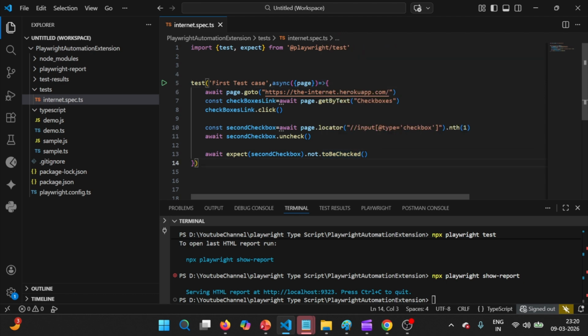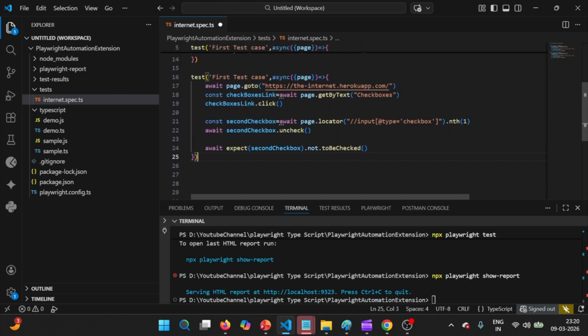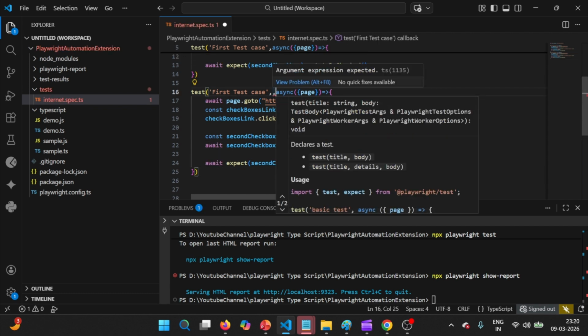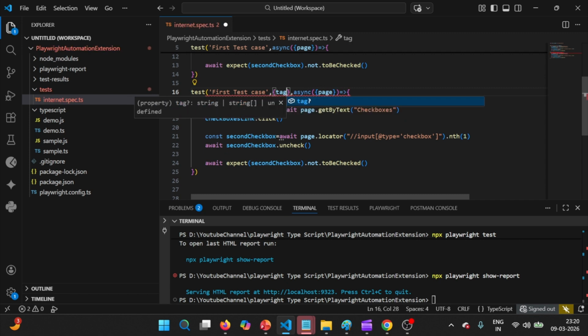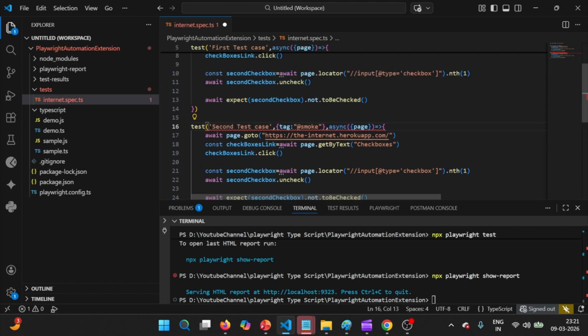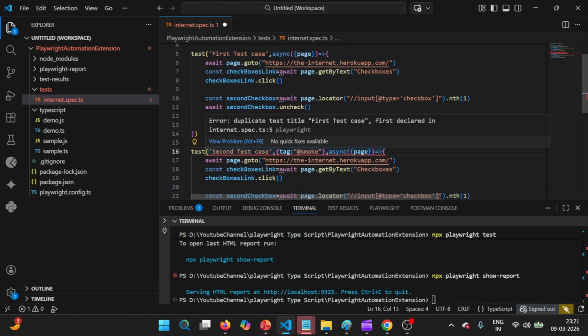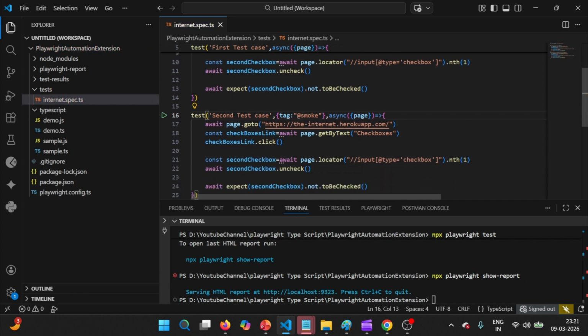So now let us create our second test case using three arguments, right? In order to provide three arguments, we'll have to add an additional comma, and then we need to provide curly braces. So first thing, let us discuss the tag. Let us say we want to provide smoke to this particular test case. And make sure the test case name should be different. Previous test case was first test case. Let us give this test case the name second test case. So this is how we can tag the test case, right?